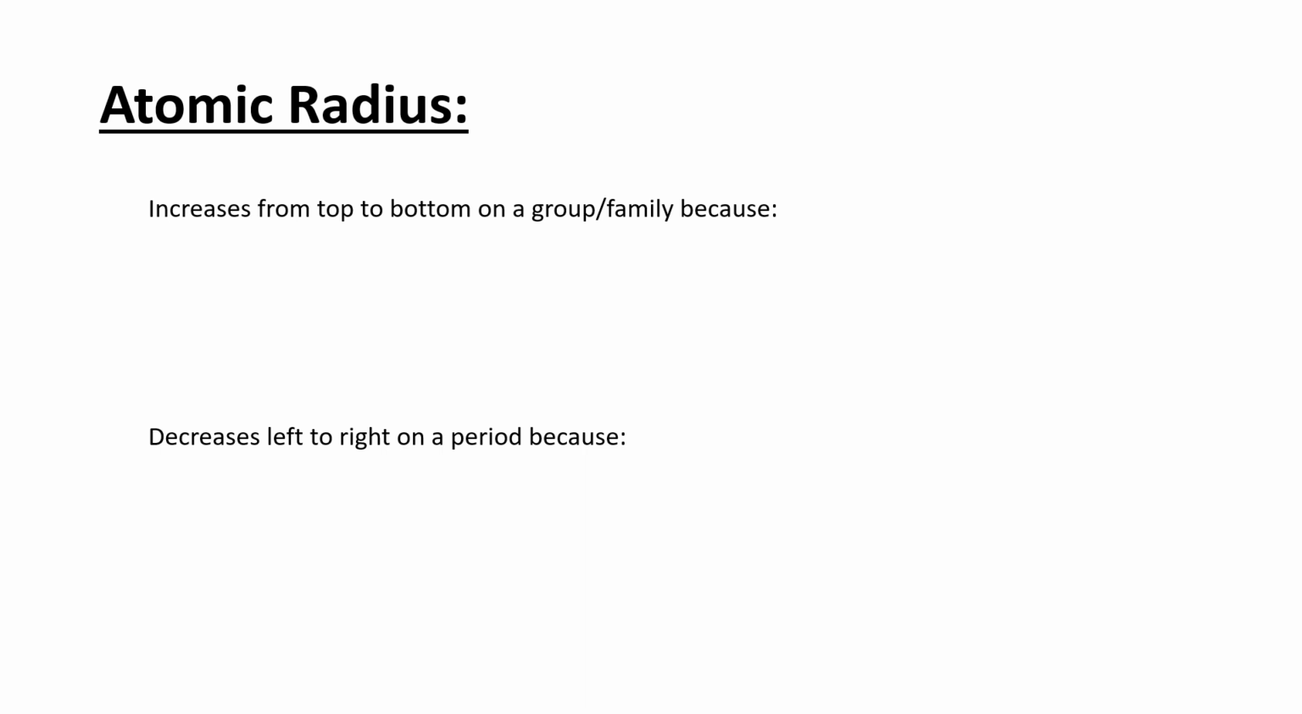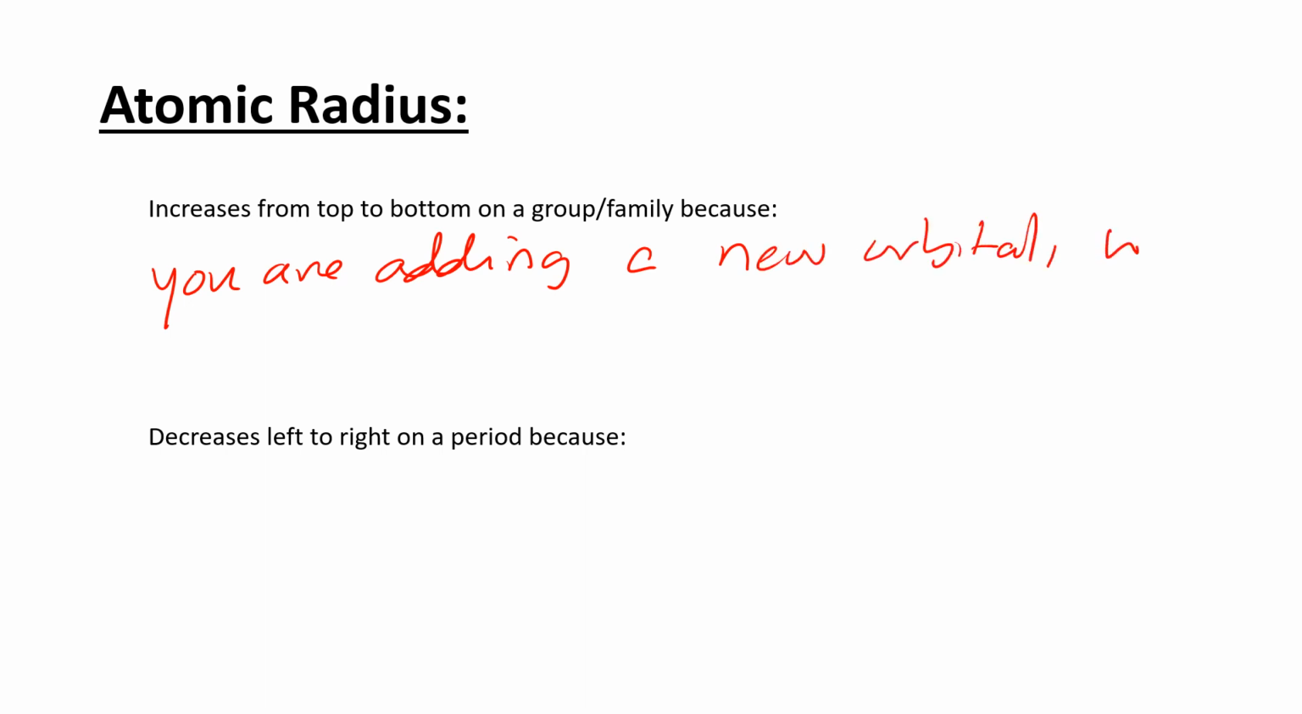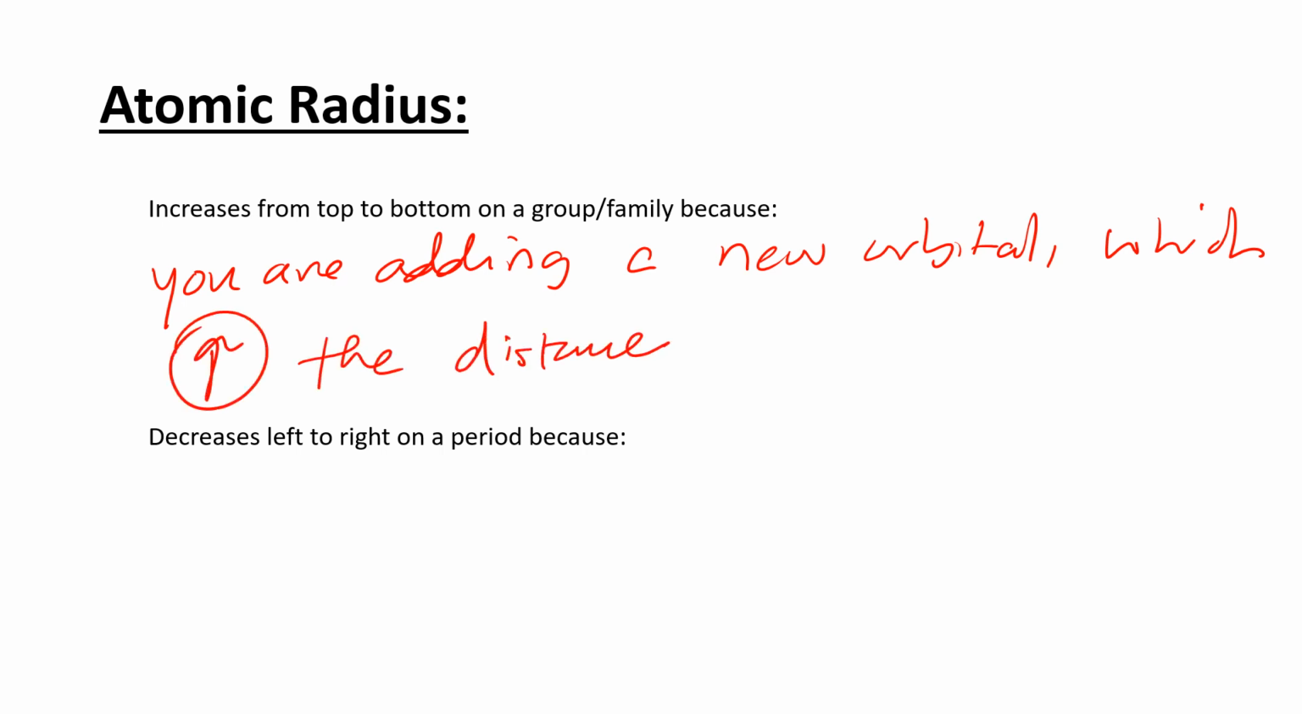Atomic radius. Why does it increase from top to bottom on a group or family? You're adding a new orbital, which increases the distance from the nucleus to the valence shell.